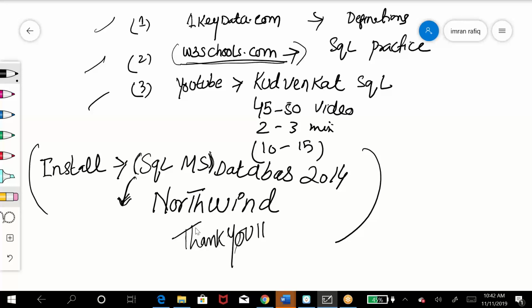Sure. Install Microsoft SQL Server Database 2014. First download it and then install the database. The database name is Northwind within SQL. Once you click on Northwind, you can see all the tables in the Northwind database, and then you can execute the queries which you've learned from w3schools.com or YouTube, or simply they can also show you. Okay, I'm taking this out.